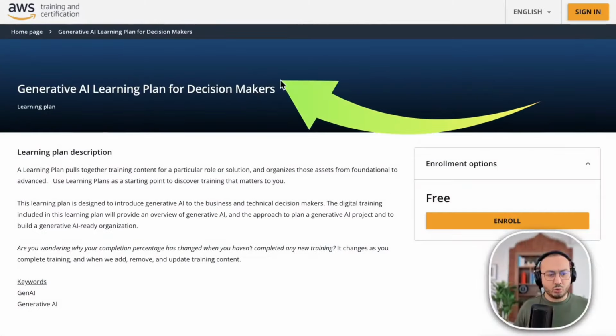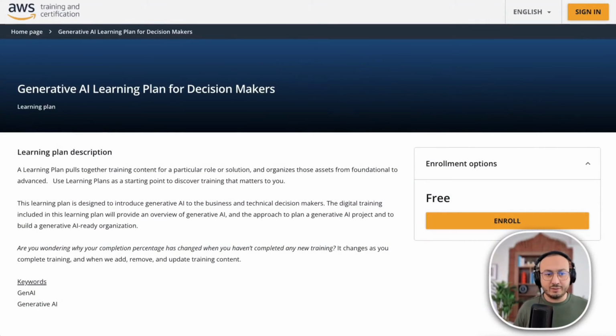Now, another course, this one is designed for decision makers. It's an intermediate level course. This course will introduce decision makers to the fundamentals of generative AI and also its implementation strategically within their company. So it will simply teach you how to create projects, generative AI, and especially how to structure your organization to be ready to deploy this technology.